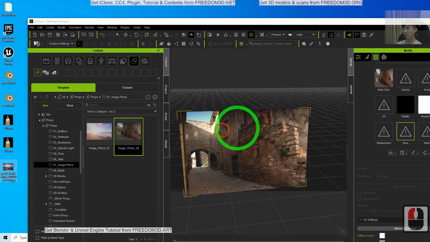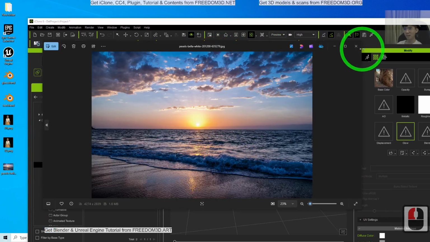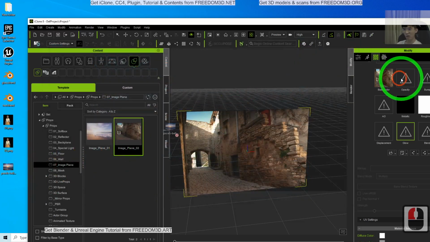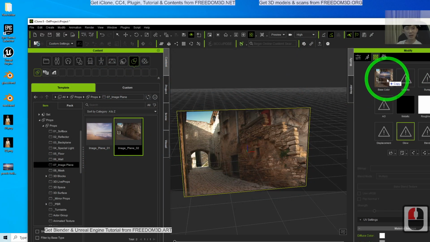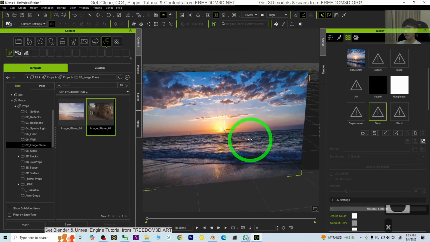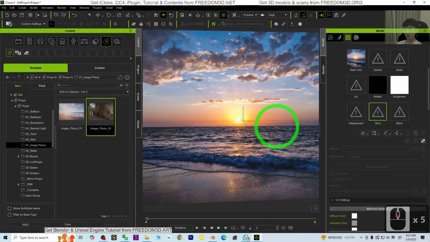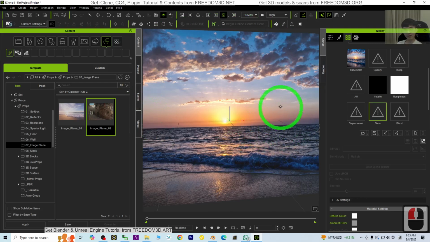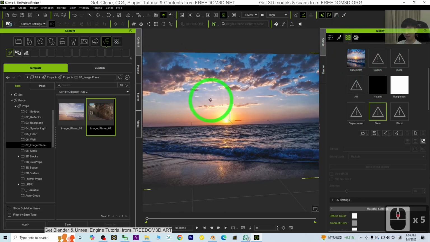Now I have a piece of picture, a sunset picture that I just drag and drop to replace the base color. Now you can see the sunset, and you can put this in your 3D animation background if you need, and you can even put a video on it. It is going to automatically render as a video.